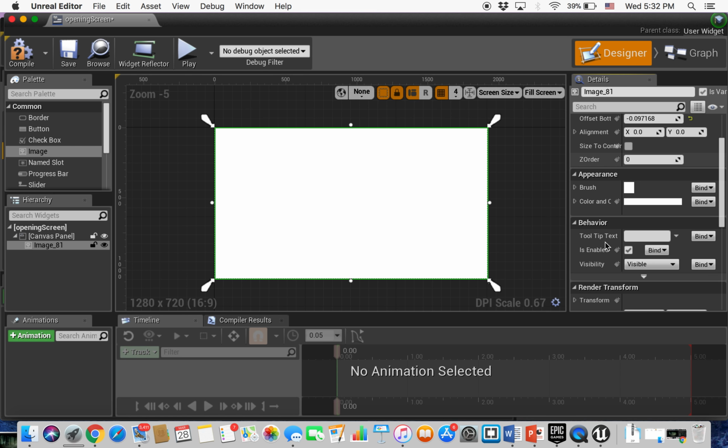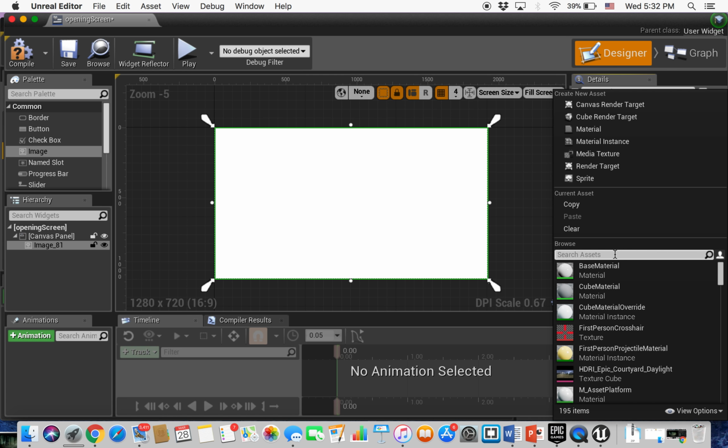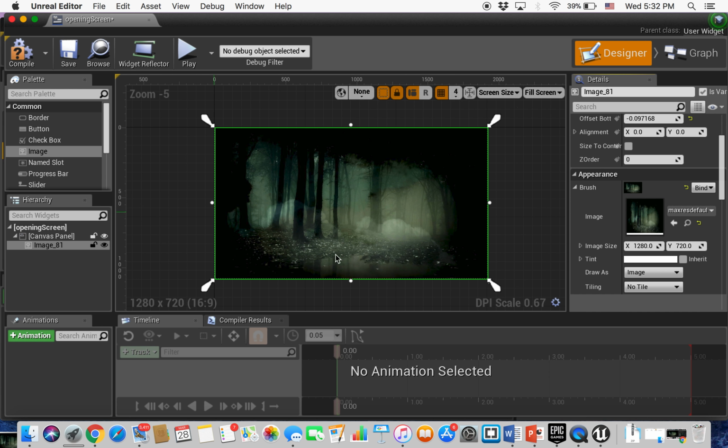So I'm going to go to Appearance over here in Details, I'm going to expand Brush, and we can see this little image, and I have nothing selected right now, and so all I need to do to select that image is come to Assets, and I should be able to search Max Res Default. There it is. Click on that, and there we have it. There's our background image. Easy as that.